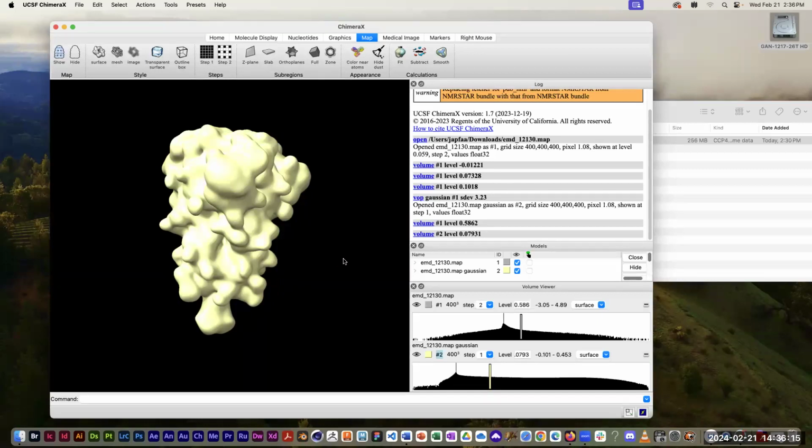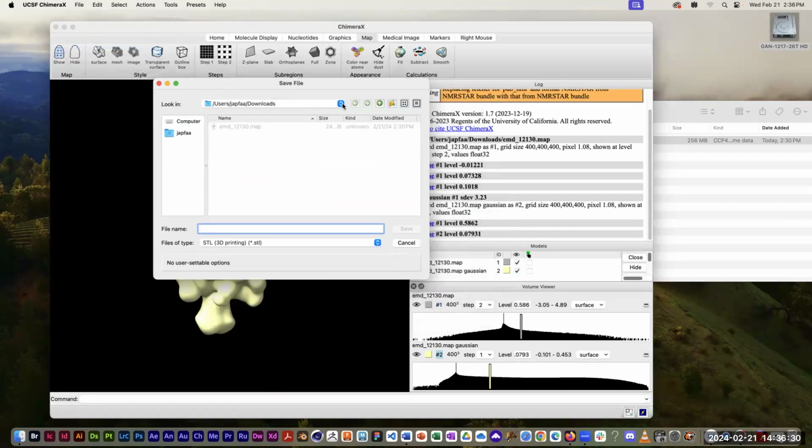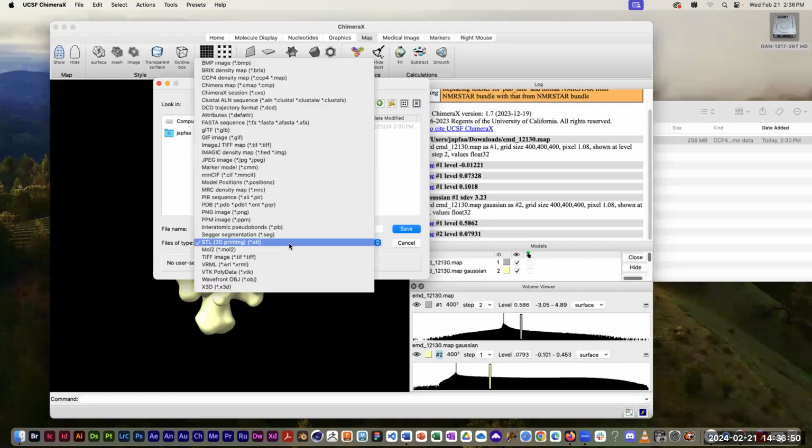So from ChimeraX, I can easily save this in various 3D model formats that I could then bring into another program. So I go to the File menu and I say Save. And I think I'll put this on my desktop. Maybe, all right, I'll just put it in the Downloads folder. That's easier. And I can call it anything I want. Spike protein.